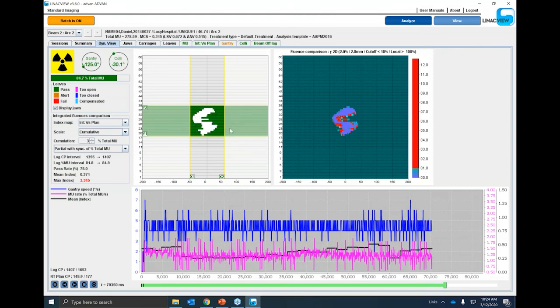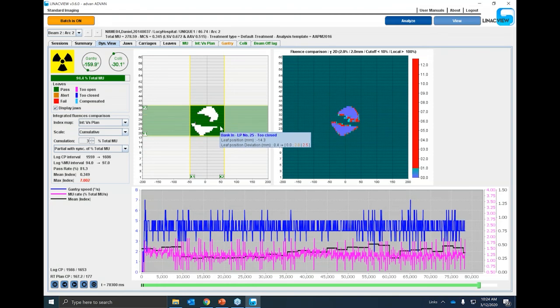And then at any time, if there is a failure, you can cursor over these leaves and look at the specific positions. As I'm showing, it's showing the leaf is too closed, too open. It's showing the exact leaf position as well as the variation, the deviation from the plan. And so you can cursor through at any time and see that information as well. And then along the bottom, we were just seeing a gantry speed, degrees per second. And then in the fuchsia is monitor unit rate, percent total monitor units per second.